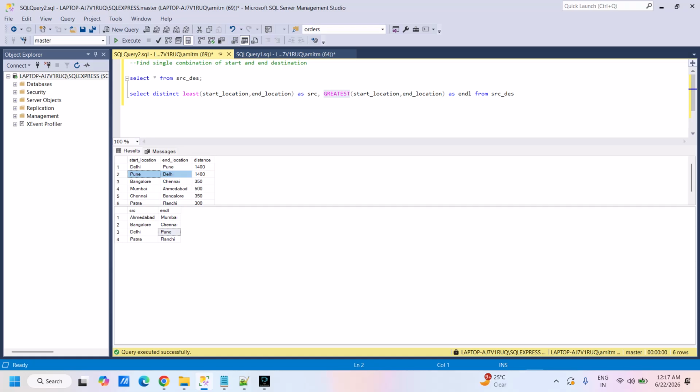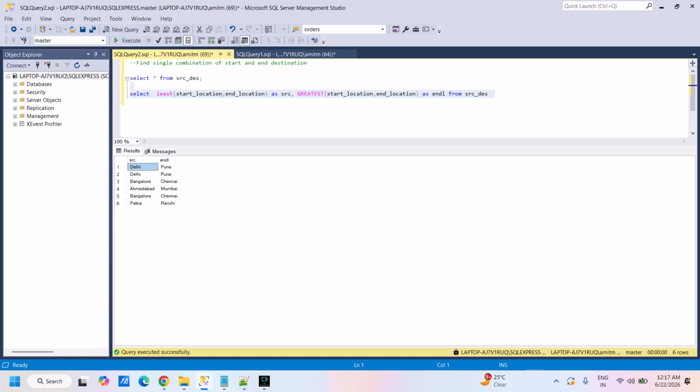And for this record also the same thing will happen. The least of these two values, Delhi, will be selected. The greatest of these two values, Pune, will be selected. And since we are using distinct, it will remove one of these values. If I remove distinct, what will happen? Let's see. We can see we have just interchanged the values of source and end locations, due to which we can clearly see the duplicates, and we can use distinct so that it will give us the distinct values of that particular combination.